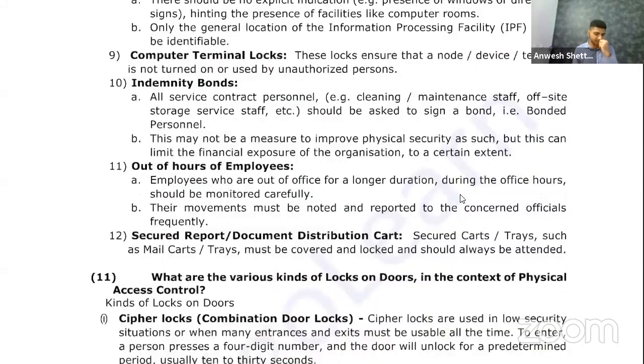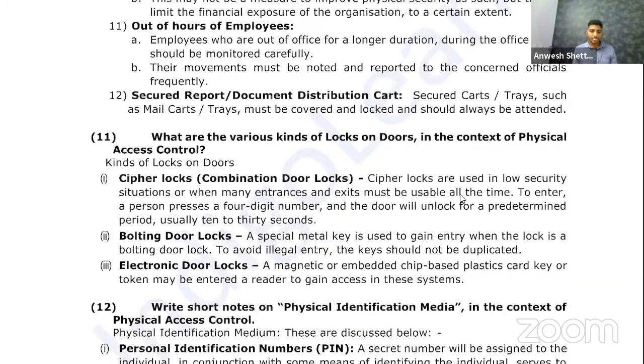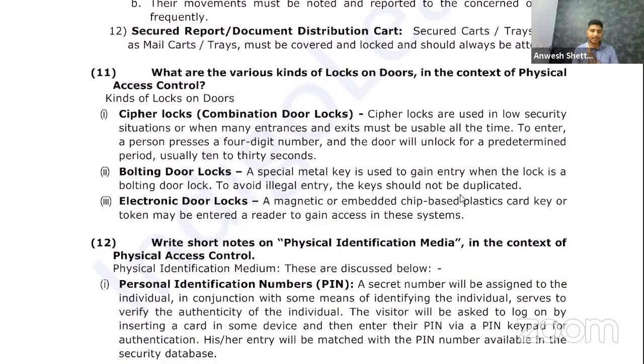Okay. Next, let's talk about what are the various kinds of locks on doors in the context of physical access control. If you have any questions, keep putting them in the comment box. Okay, so let's go to question number 11. It says, what are the various kinds of locks on doors in the context of physical access control?